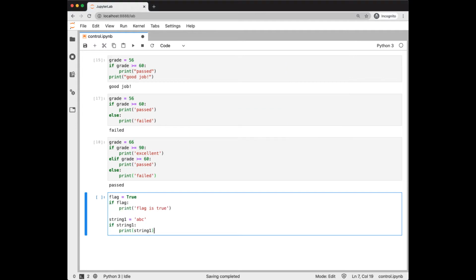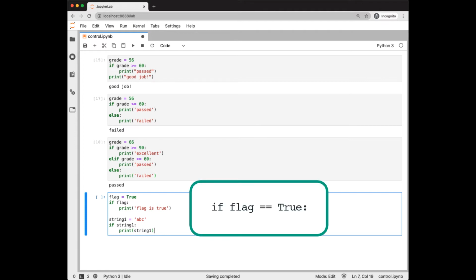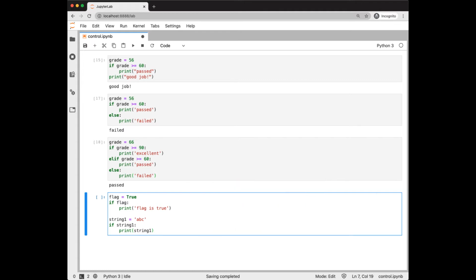In the first example in this code block, we could have said if flag == True, but that's not considered the Pythonic way of doing things. Likewise, in the second example, we could have said something like if string is not None. The idea is to not write more code than you need to.